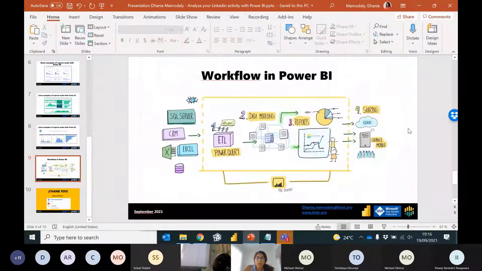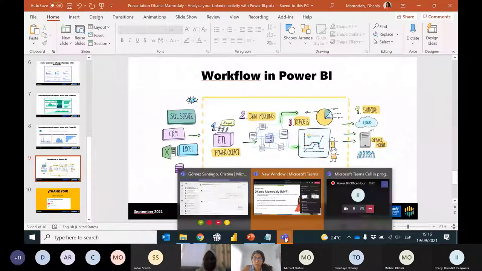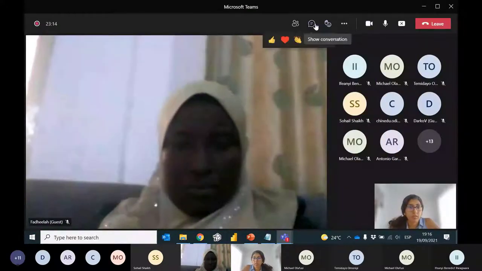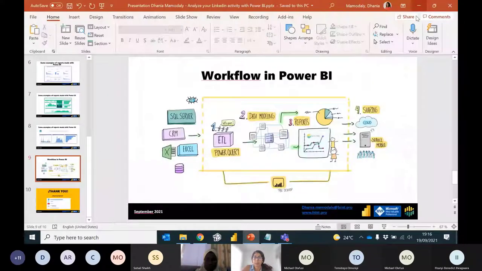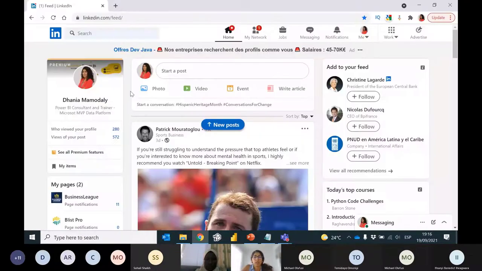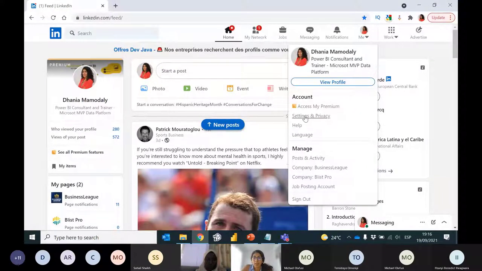So now let's go to Power BI. I'm just checking if there is any question. No? Okay. So before opening Power BI, I want to show you how to get your own data in LinkedIn. So here I am on the main page of LinkedIn, and I will show you where to find the data. You have to click on your profile here, Me, and then you go to Settings and Privacy.